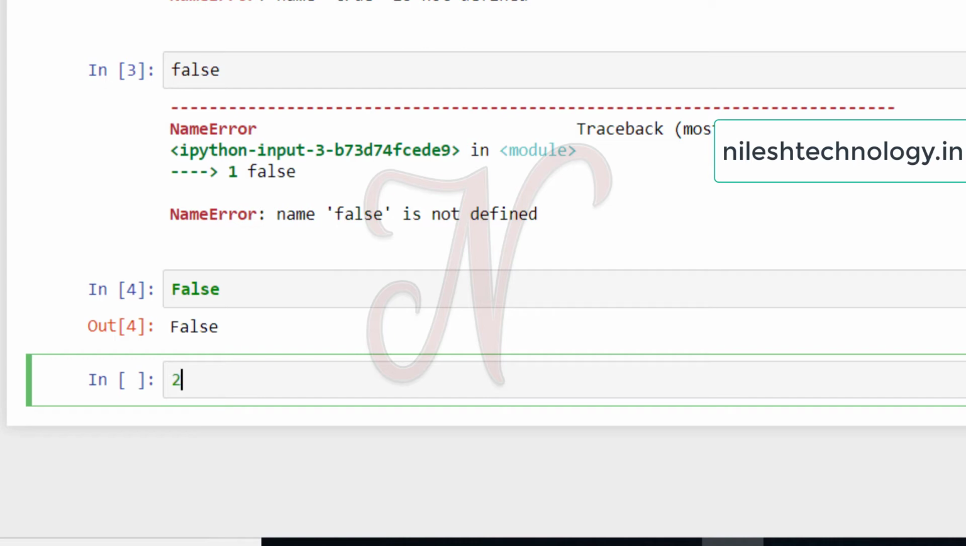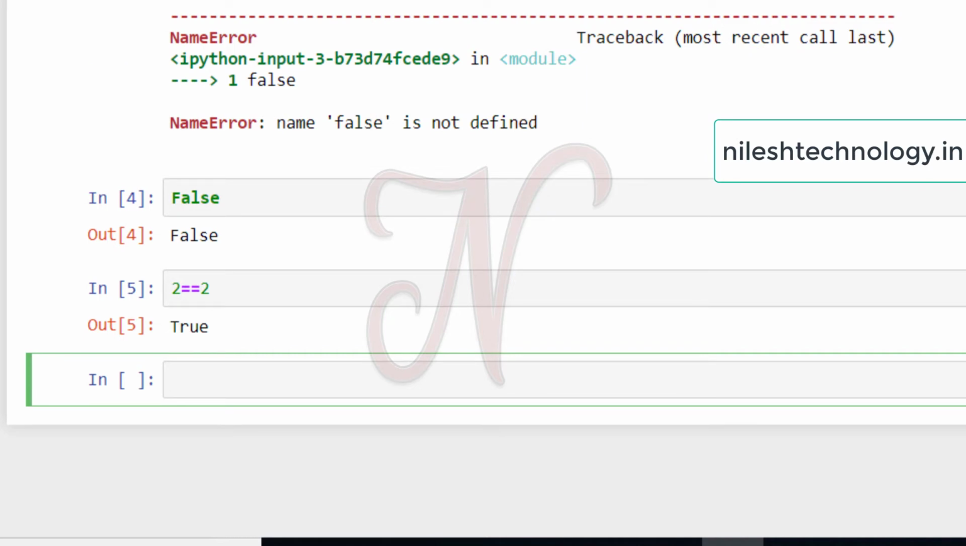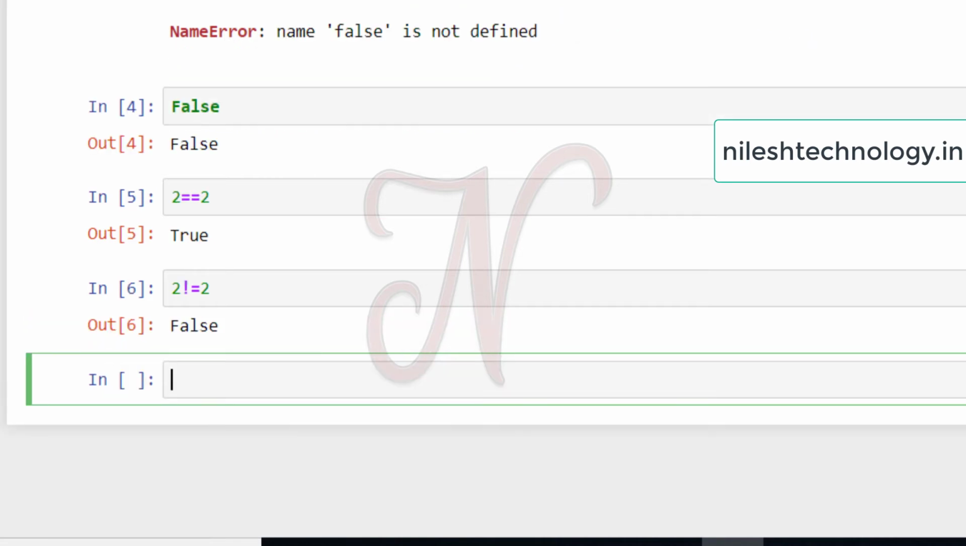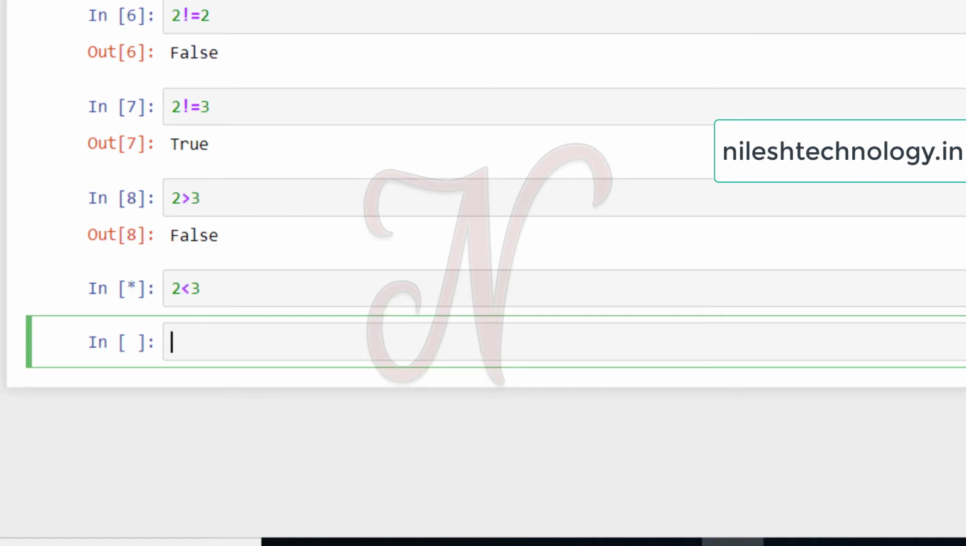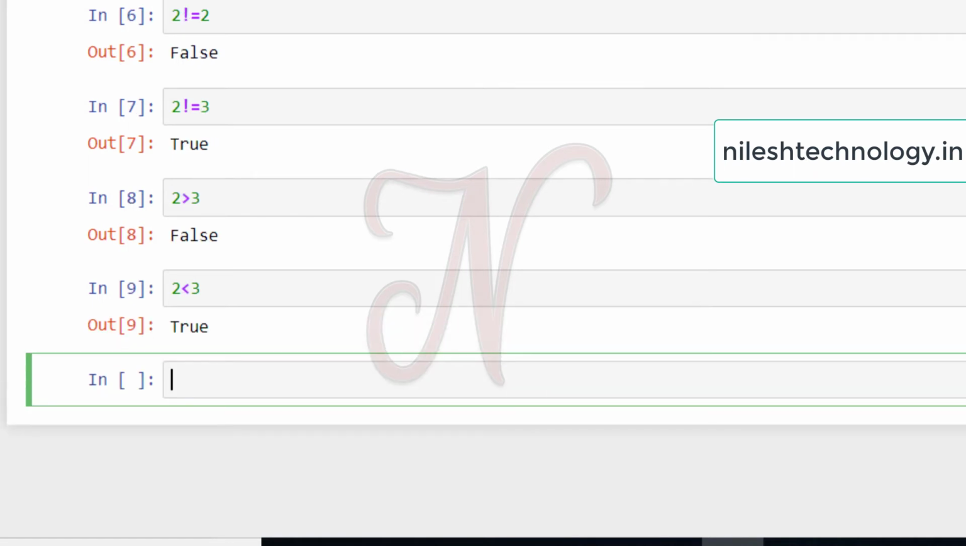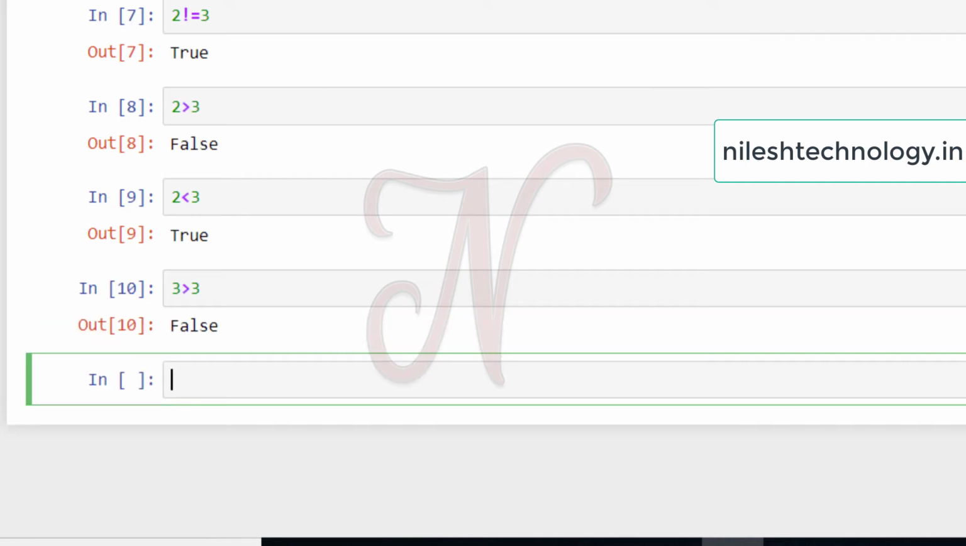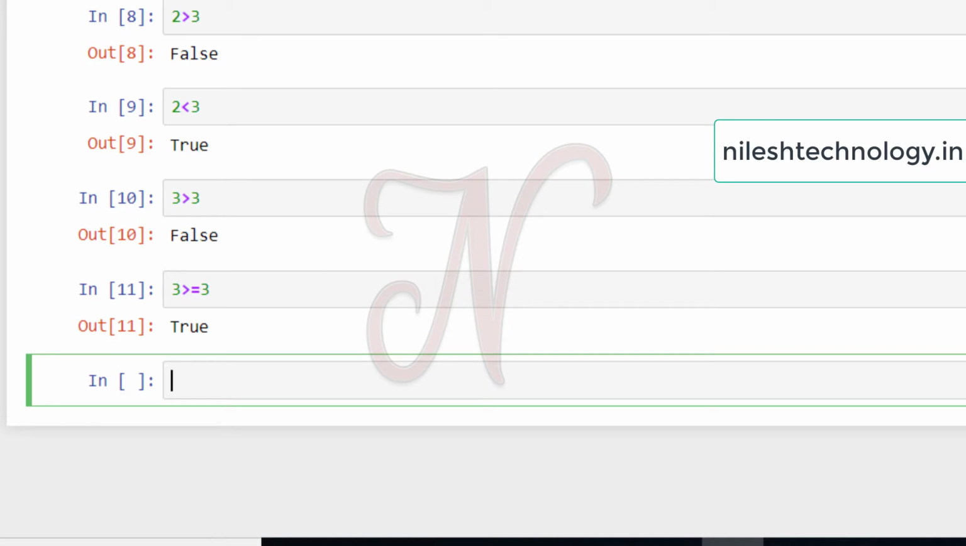See here, check 2 is equal to 2. My result is true because both numbers are the same. See here, 2 is not equal to 2, false, because they are equal. Same here, 2 is not equal to 3, true. Same here, 2 is greater than or equal to 3, false. 2 is less than 3, true.